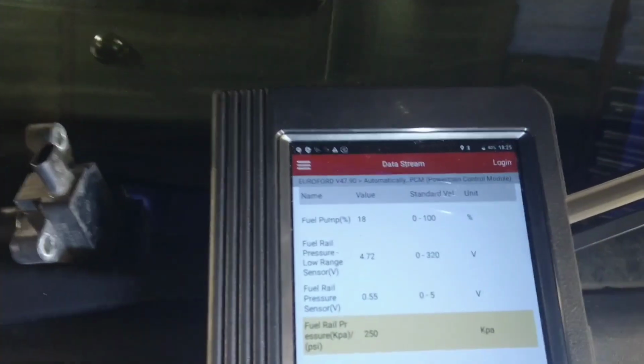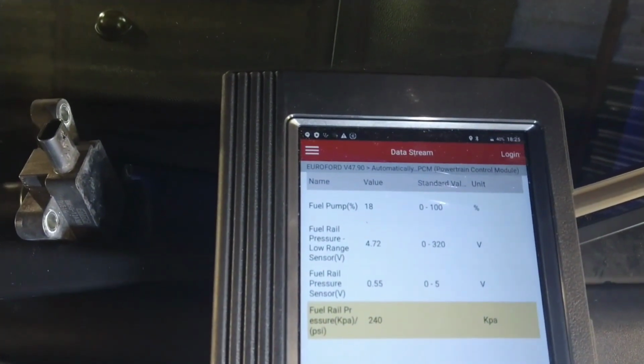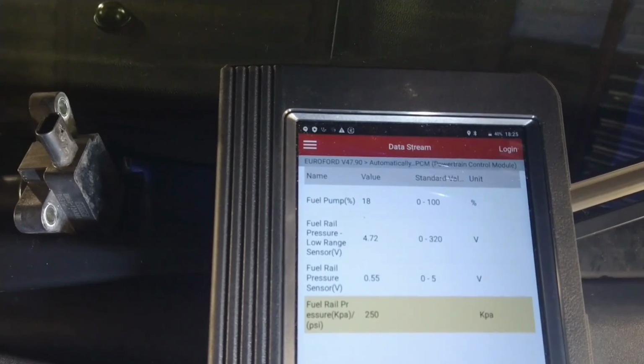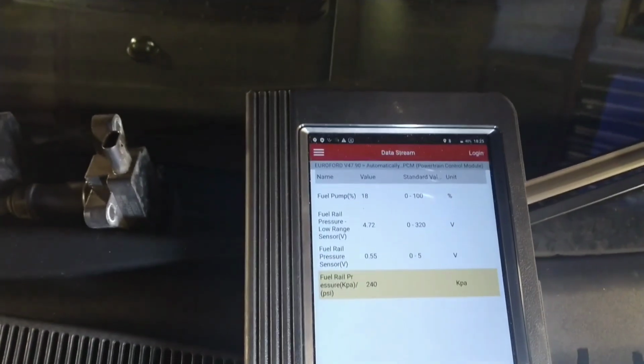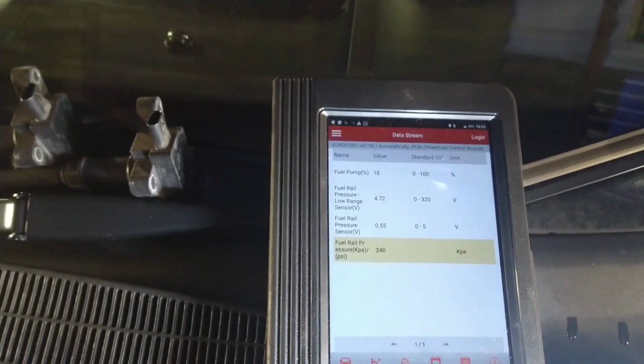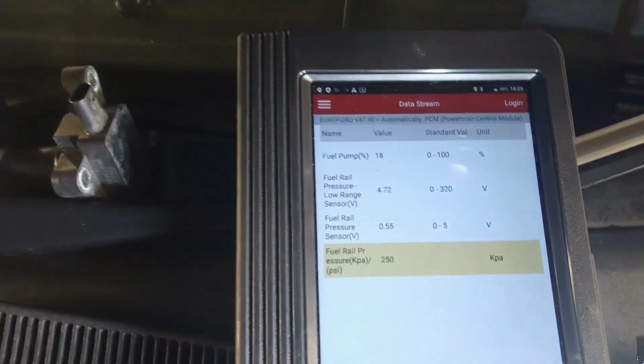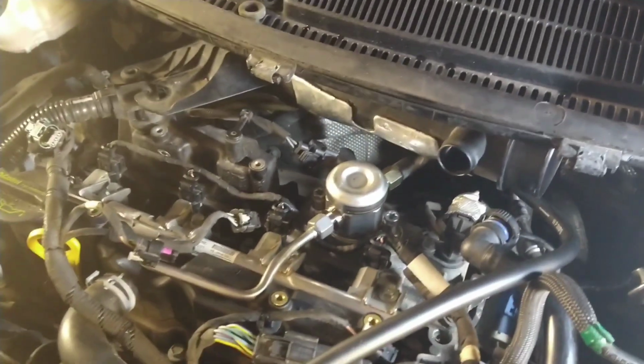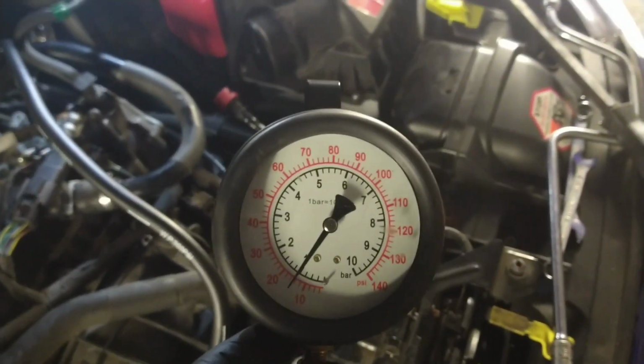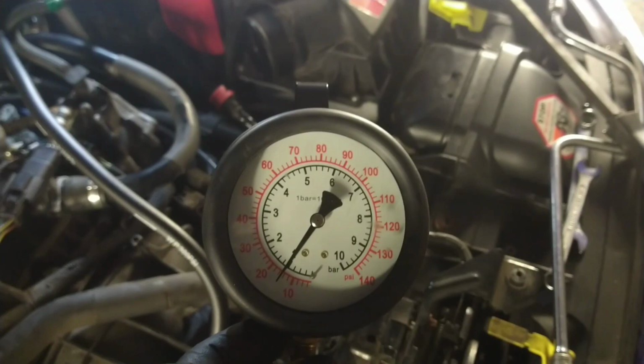Okay, I've got the ignition on. I'm still showing 4.72 volts on the low range. I'm guessing that's the low fuel pressure. Nothing in the high pressure rail. So I connected a gauge into it right at the back here. Plumbed in a gauge. I've got one bar, I just briefly cranked it.